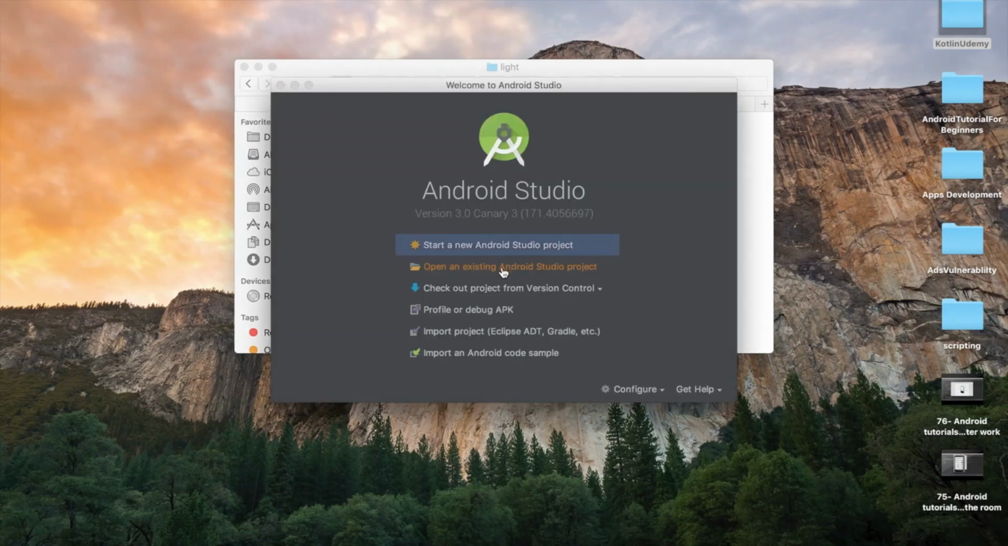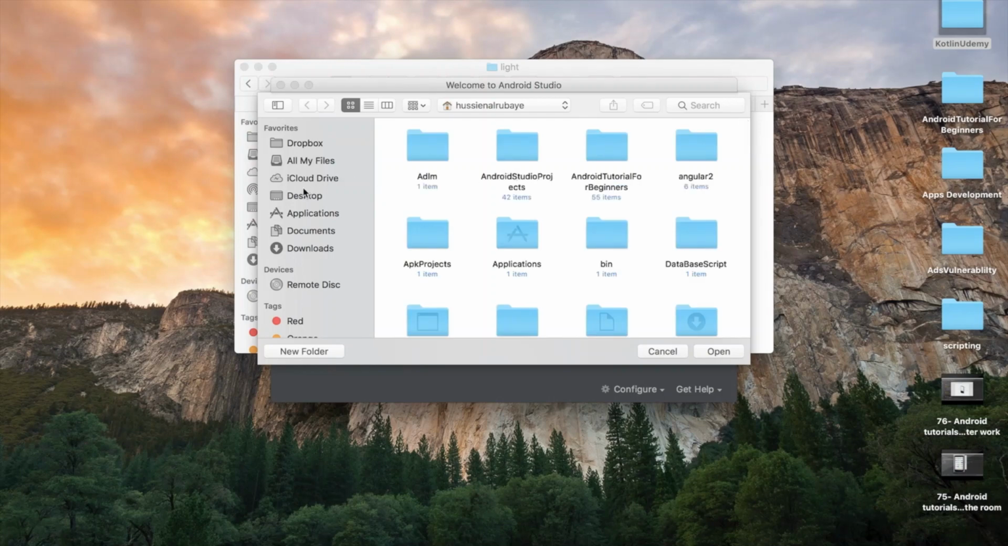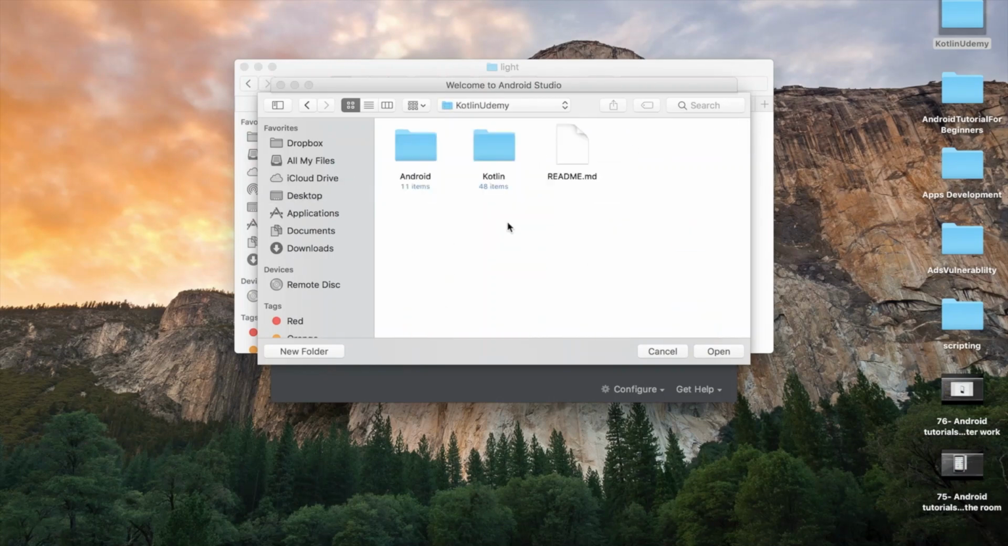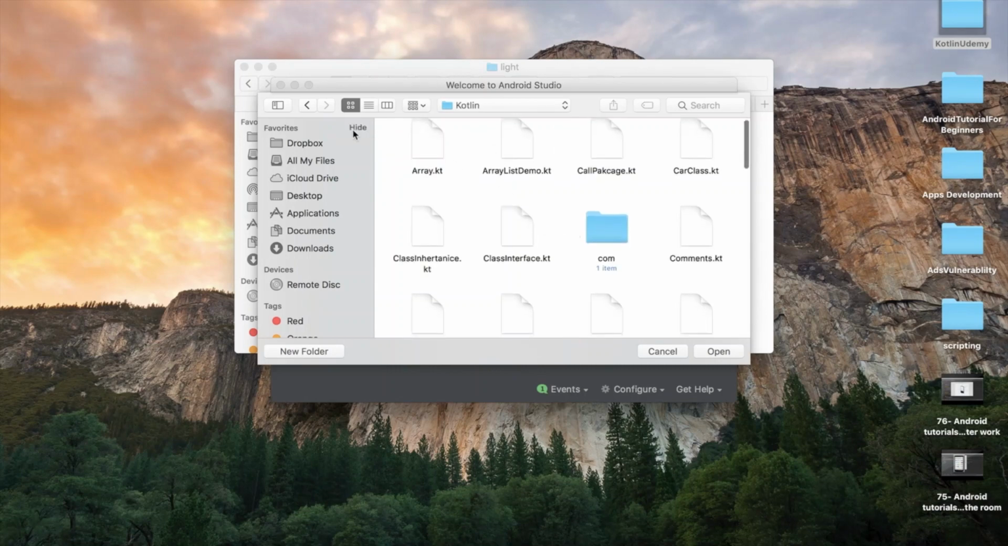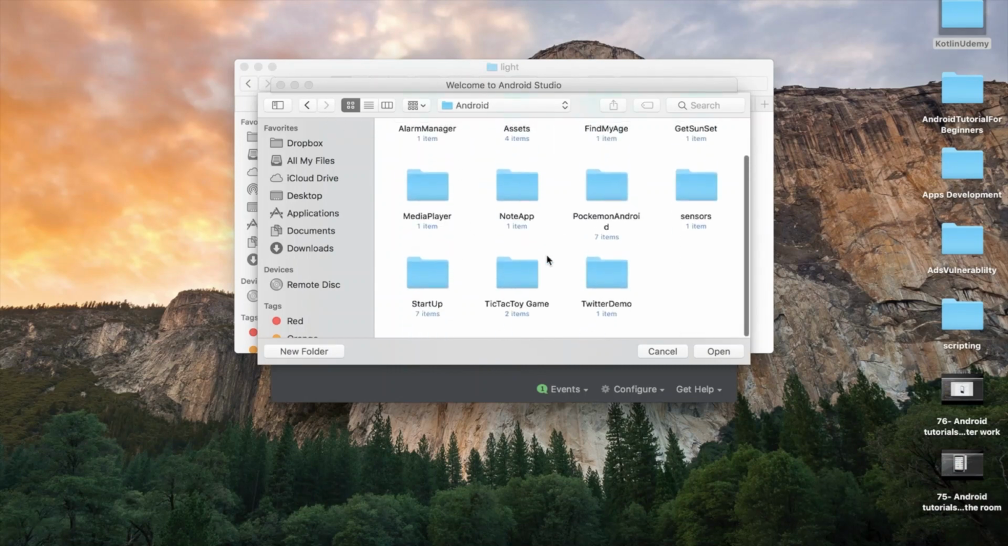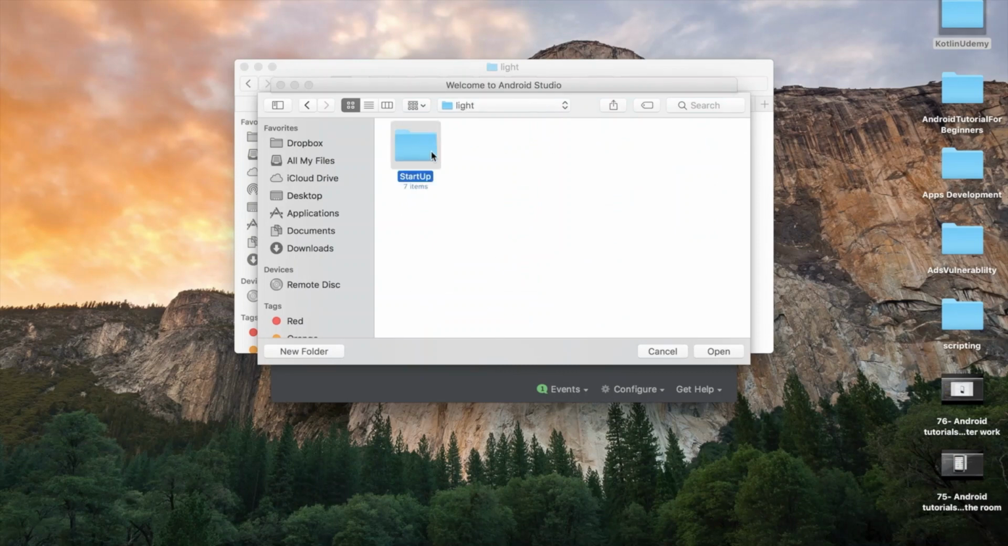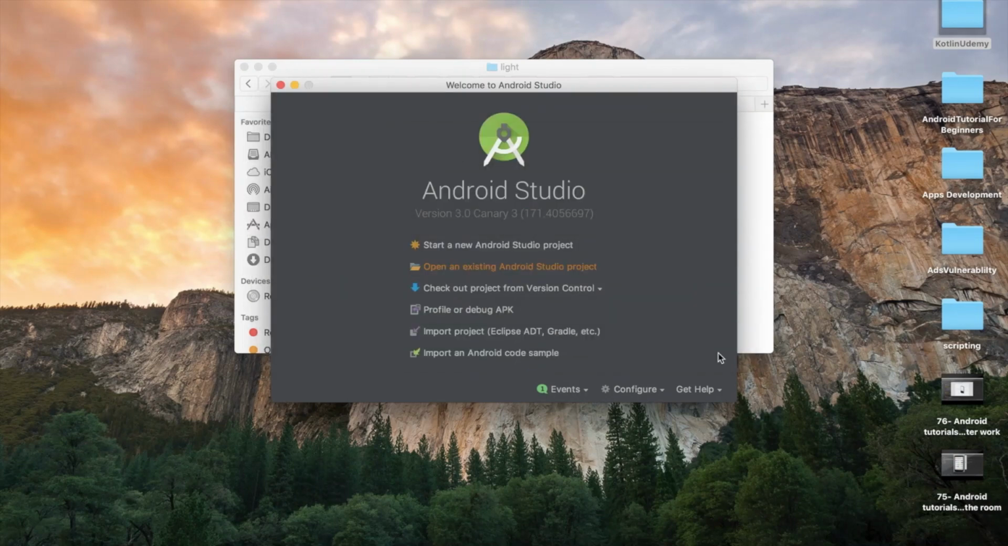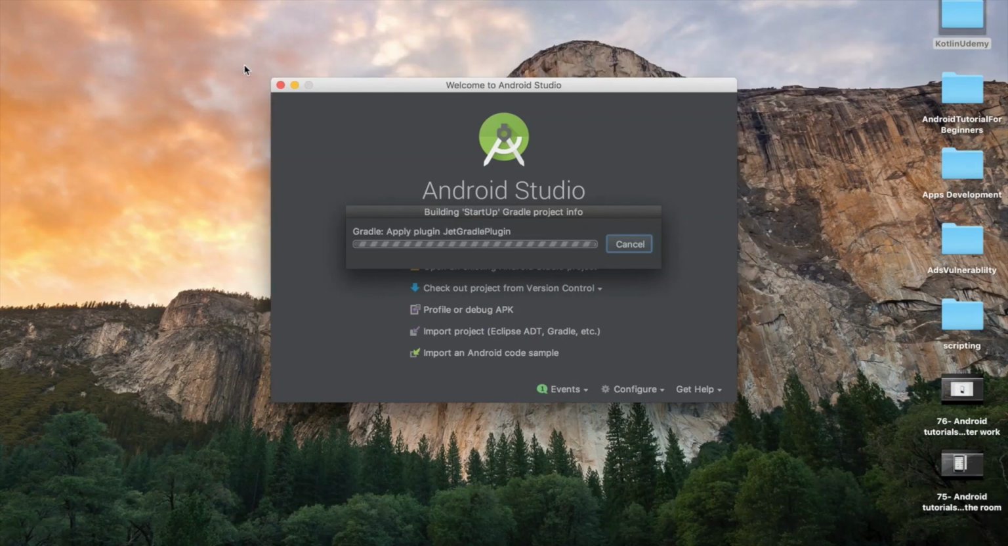I just opened it from my desktop, which is Kotlin Udemy, then Android, then the sensors folder, light, startup. Why do I do this? Because I need a project that already has the Kotlin settings. You could create a new project, you know that, but I'm doing it this way because I don't want to spend my time repeating some commands every time, and maybe these commands will change, so I will change only the first video and not all these videos. So wait a few seconds until it loads this application for us, and we can start working with it.